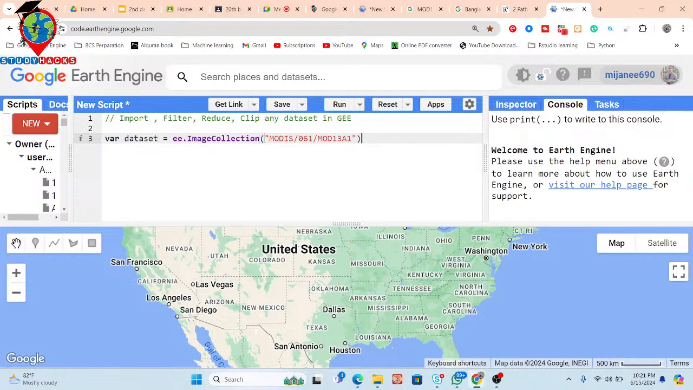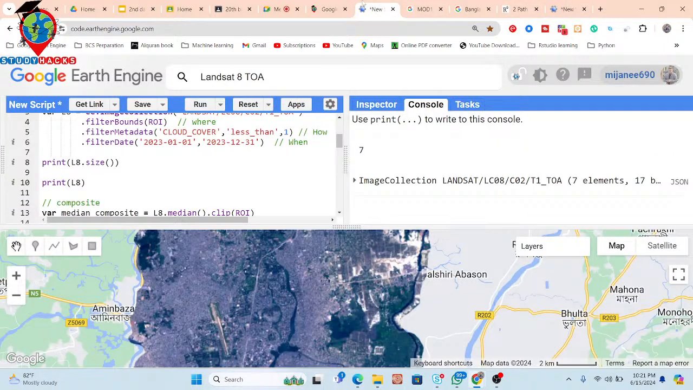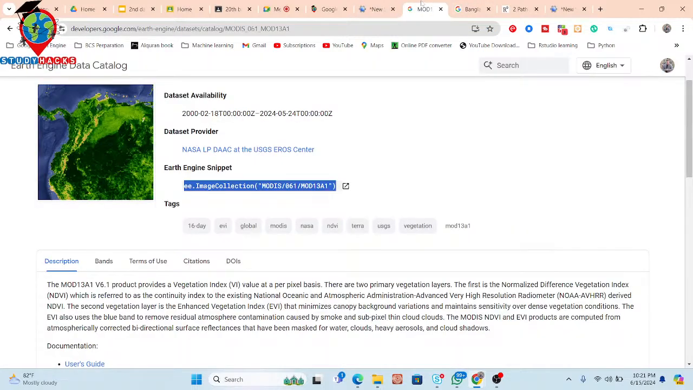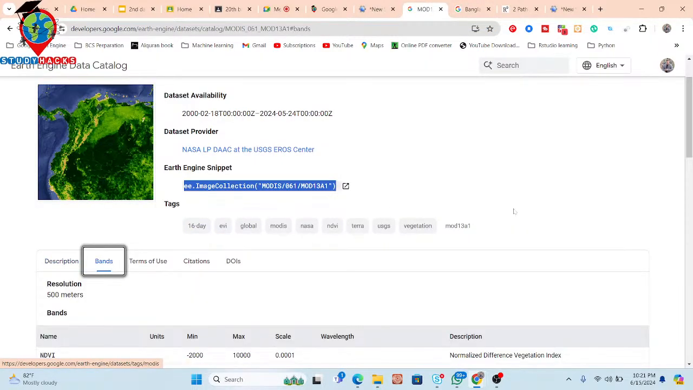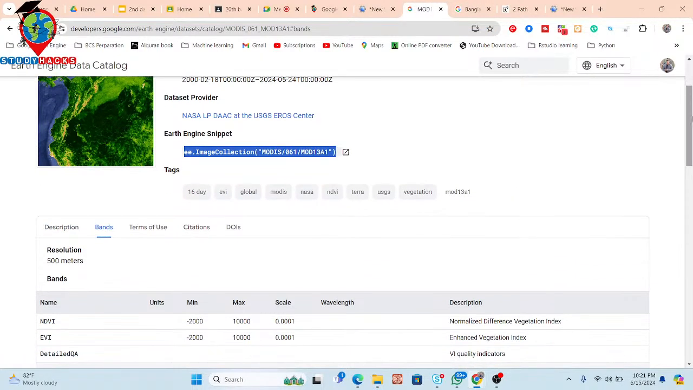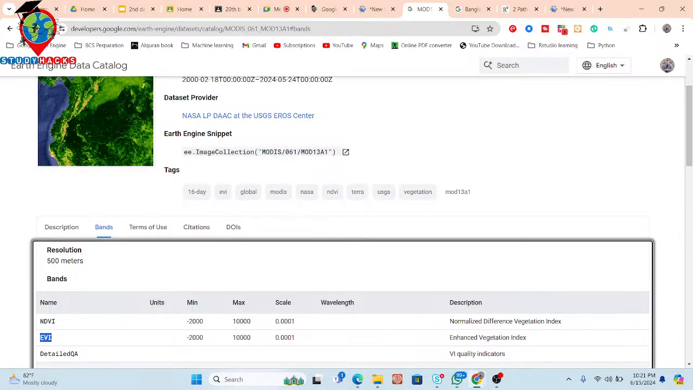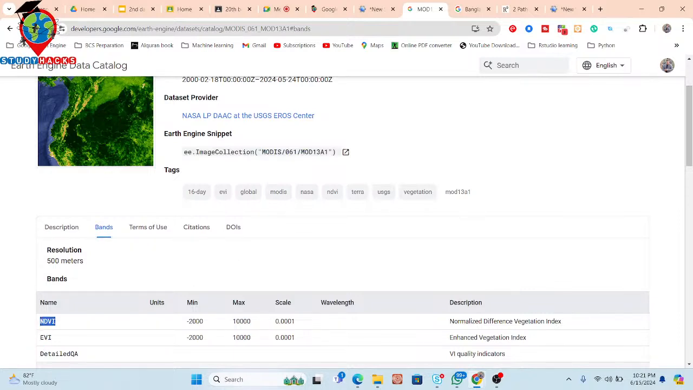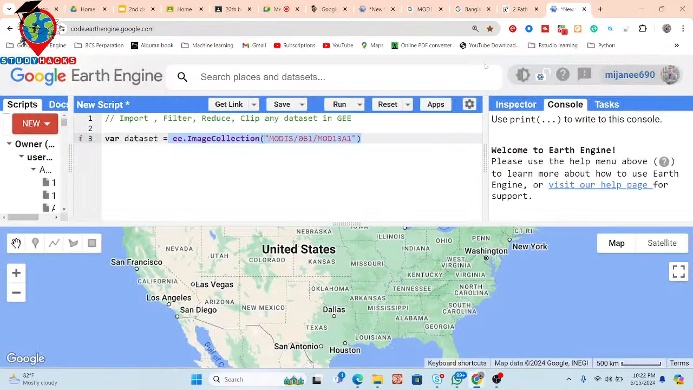Now you can see this image collection has two bands. Here you can see the image information. Click on the bands. We find the two bands: one band is the NDVI, another band is the EVI. I want to work with NDVI or EVI, any one band you can choose. Suppose I want to work with the NDVI. So for that, I need to select this NDVI band. Just use the select function for selecting a specific band, NDVI.